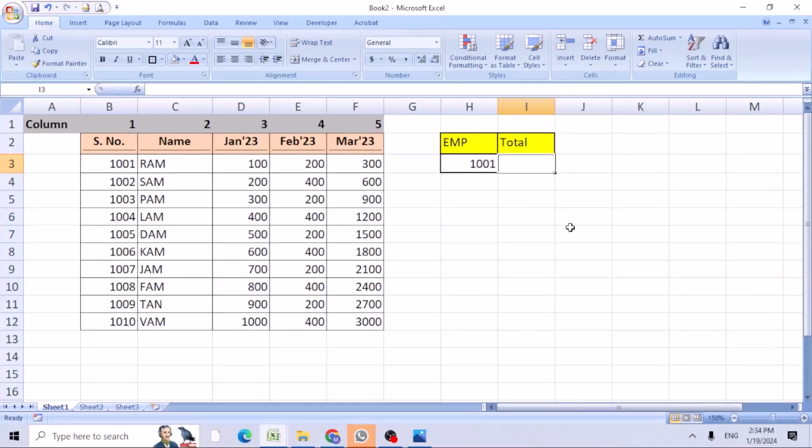Today we'll be learning how to use VLOOKUP to sum multiple column values and get the result, or you can get the average of the multiple column values. So I have a small data set: the employee number, name, and data from January to March. I am trying to get a total of this. I don't want to add a column here. I just want to get the total of a particular employee's sales for the quarter.